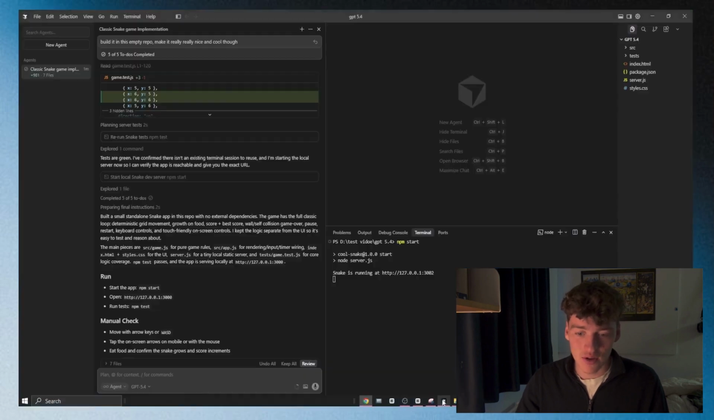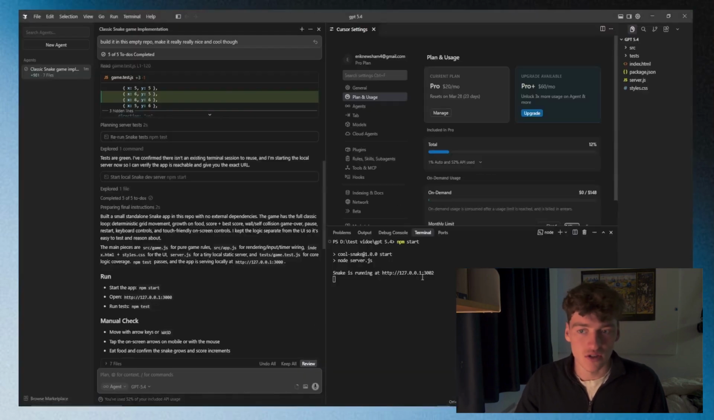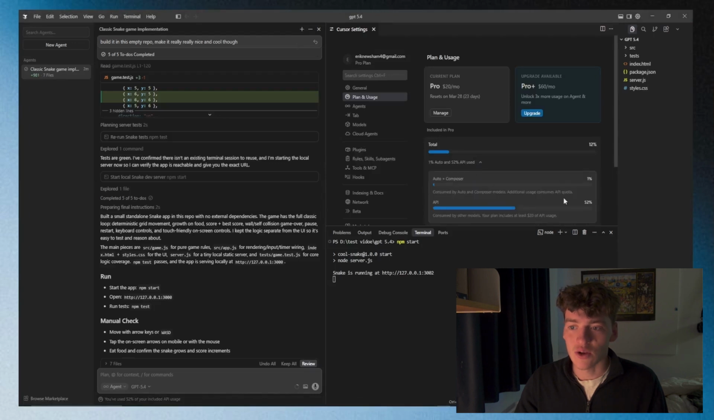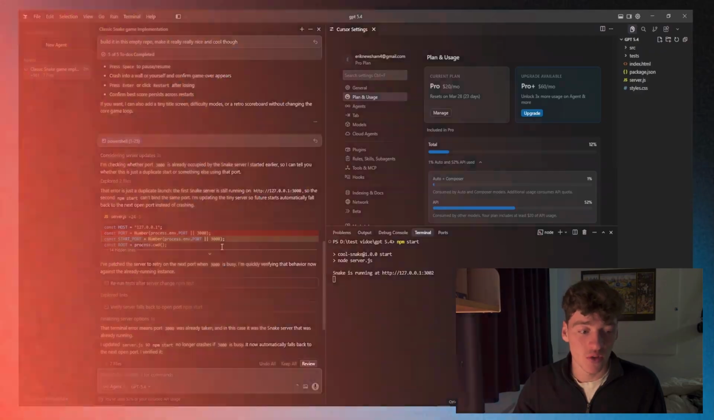And in fact, if we go here, let's see how much it cost. Yeah, so it only used 1% of the API, which is 20 cents. So 20 cents compared with $7. I think I know which AI model I'm going to code with nowadays.